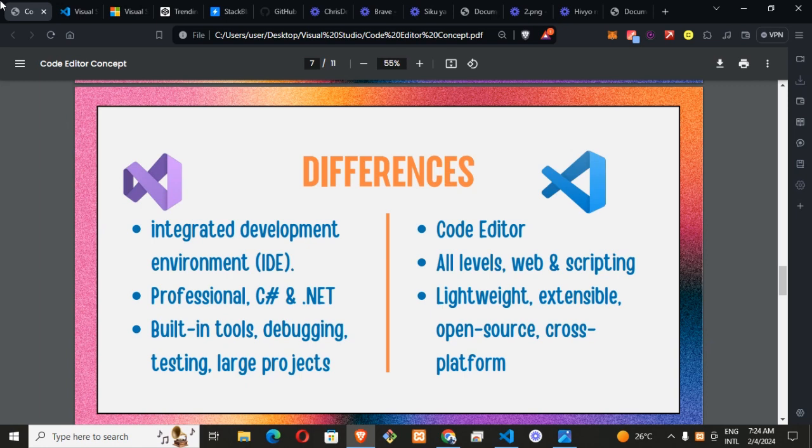And then Visual Studio is for professional use with C# and .NET, while Visual Studio Code, let me use VS Code and Visual Studio, so VS Code is for all levels, web and scripting. Personally, when I was starting out, I used VS Code first because I can use it online without downloading it. And when I downloaded it, it was still flexible for me. So Visual Studio is for more advanced professionals, while VS Code is for all levels.